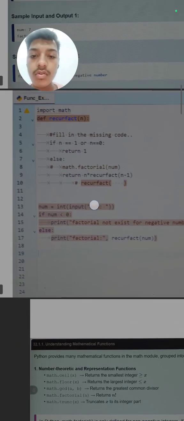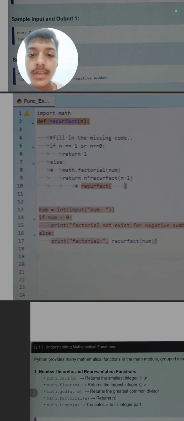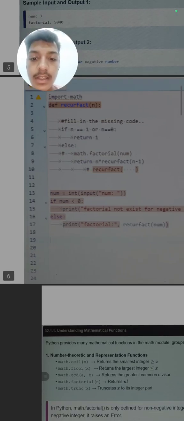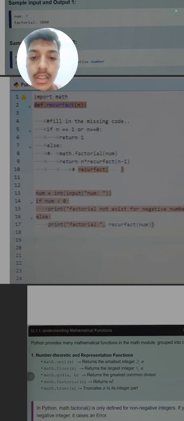Else, if you want to do it by importing the math library, you can directly write this code which I have commented, math.factorial, and then in brackets the number, so it will directly compute the factorial of the number. So you need not write this statement also. But if you want to do it by recursion, first we will write that base condition, then in else we have to return n multiply by recurfact(n minus 1).